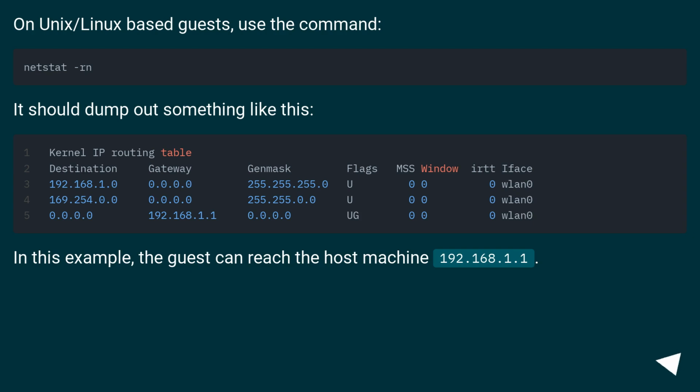On Unix/Linux-based guests, use the command. It should dump out something like this. In this example, the guest can reach the host machine 192.168.1.1.